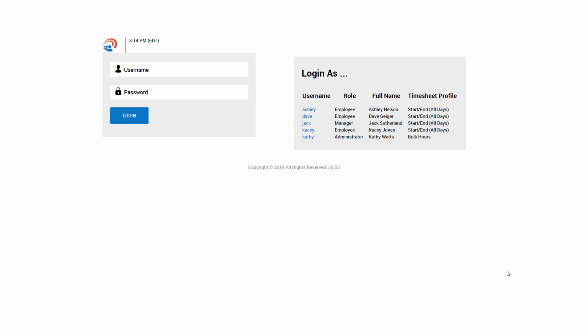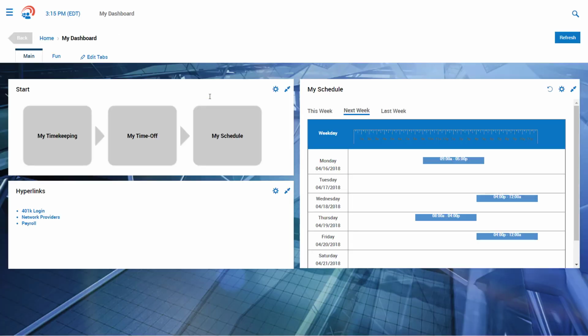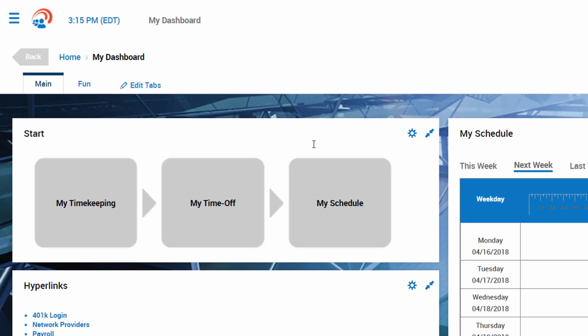With that said, I'm going to begin by logging in as Ashley Nelson, one of our sample employees. When we log in as Ashley, we can see that there's a dashboard screen enabled for her, which is a really great way to access certain areas of the system that the employee uses most frequently. A dashboard can be configured for each individual employee based on their role and the type of things that they need to access within the system. You can also create custom menu options to provide easy navigation based upon how they would use the system.